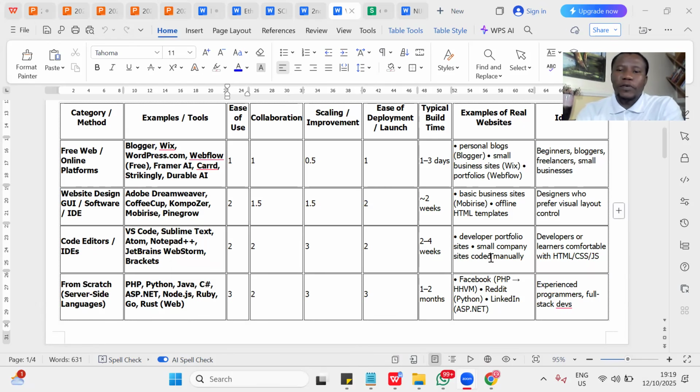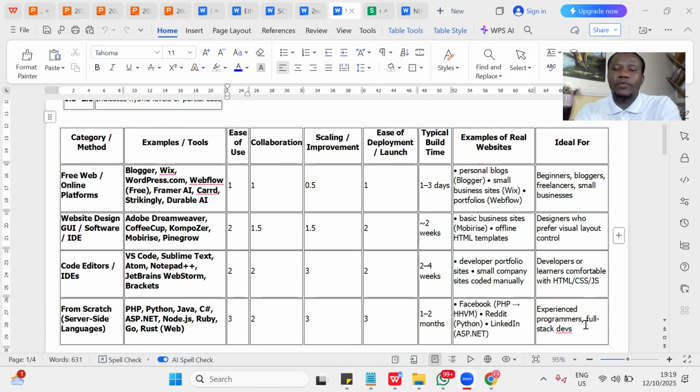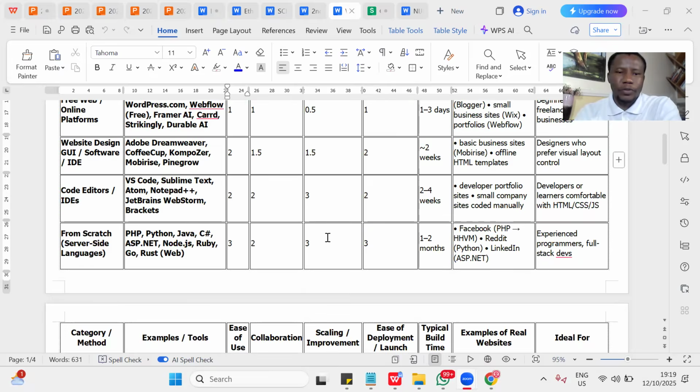Now, examples of real-world websites like Facebook, most management systems, most portals are built using this method. And these are for experienced developers, right? For full stack developers. I've also addressed the different stacks, the LAMP stack, MEAN stack, and the other stacks in a separate video. I will drop the link in the description.